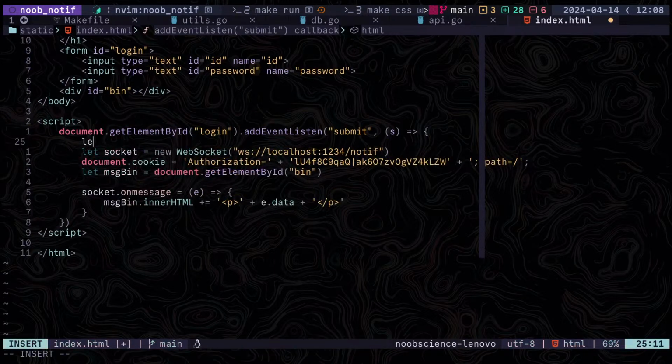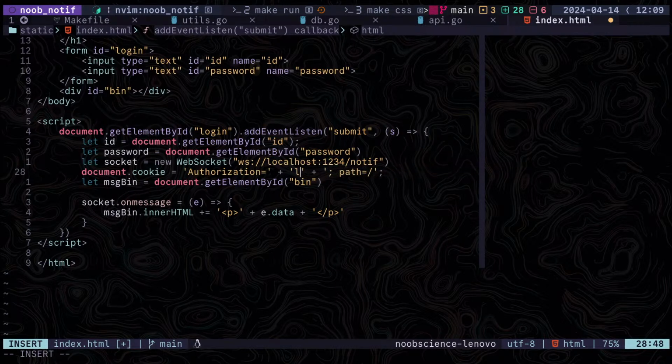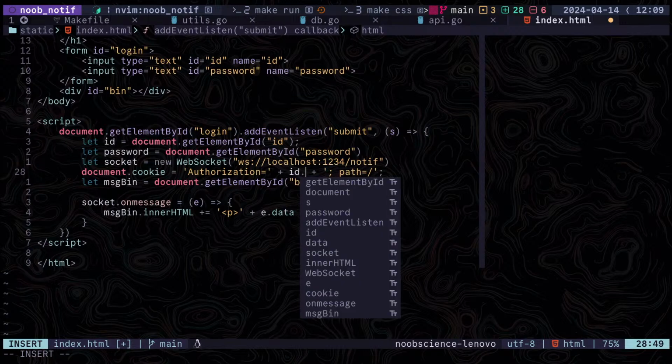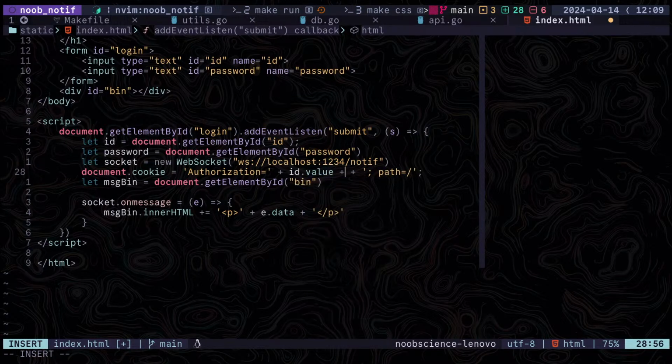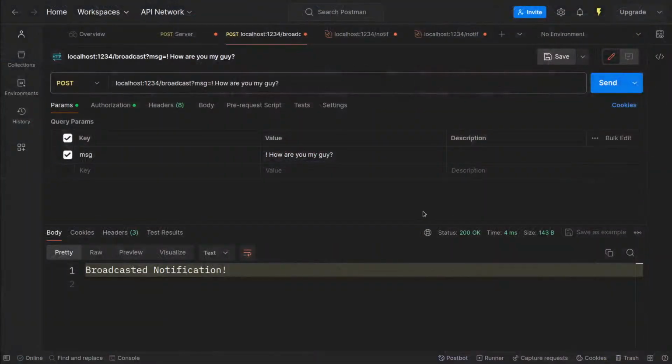Oops, let id is equal to document dot getElementById, and let password is equal to document dot getElementById of password, and this right here can go and be replaced with id dot value plus that plus password dot value. Isn't that how you do it? Yeah, that seems good.